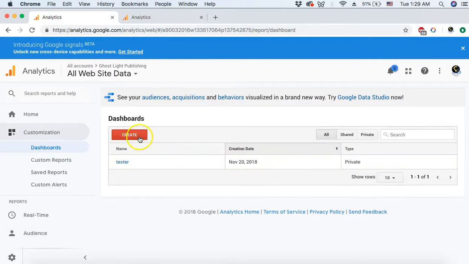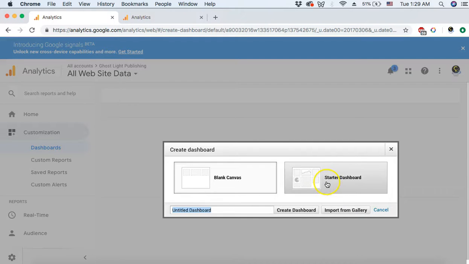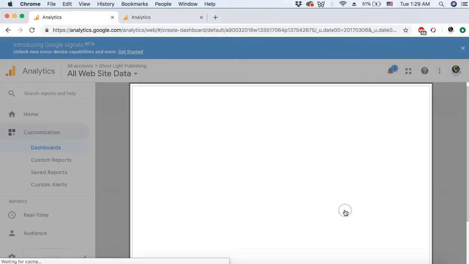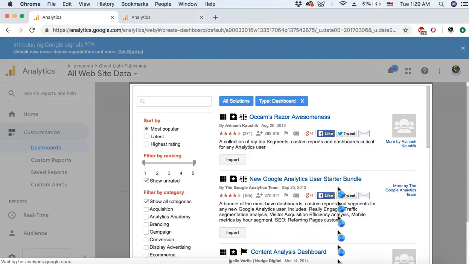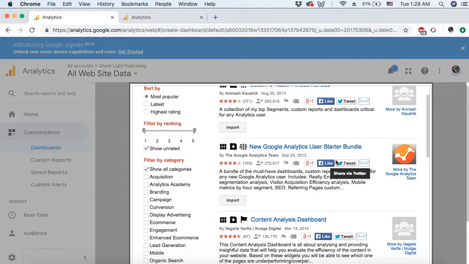Dashboards. Create. Hold on, that's the previous one. Start a dashboard from gallery. These are dashboards that are pre-made based upon what people find useful.